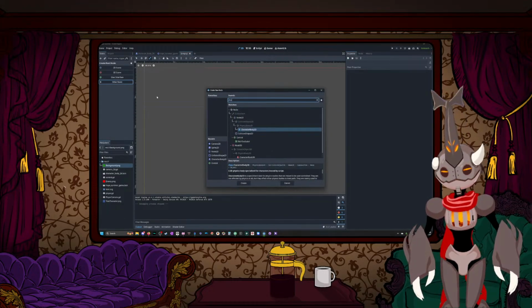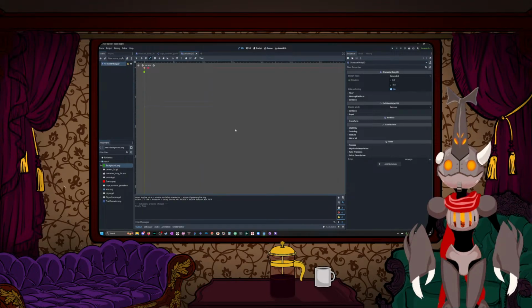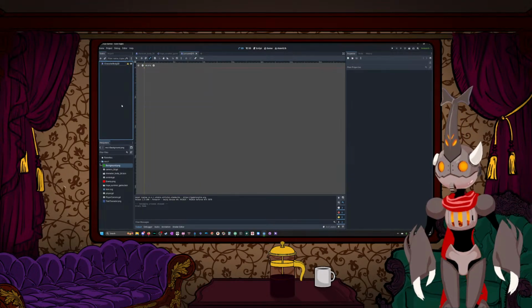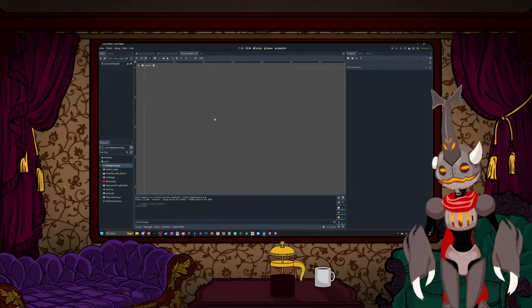Make a character body. We're still feeling the art style I was practicing the other day.